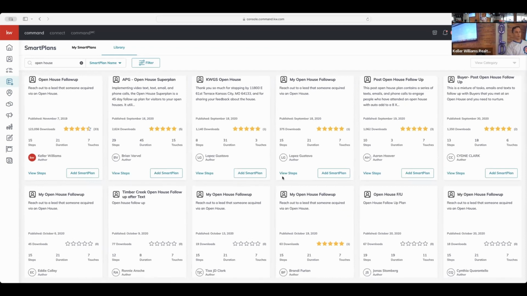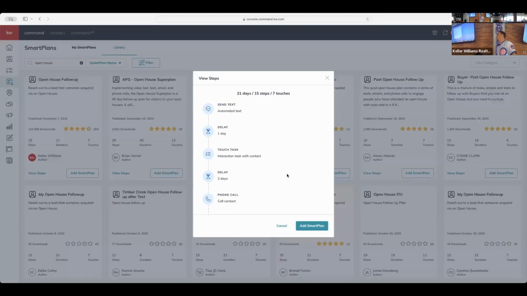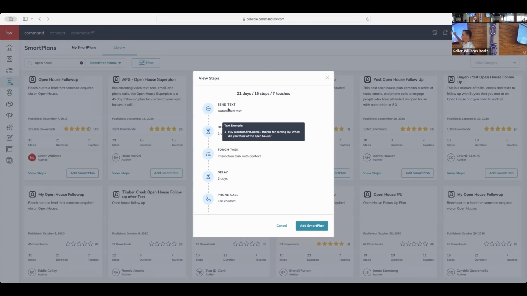Then what you're going to want to do is click on view steps. So this one's got 5 out of 5. That's going to show you how they built the smart plan. Now, if you hover over where it says send text, it will show you what that message is going to be. Hey, contact first name, so it's going to input their first name. Thanks for coming by. What did you think of the opening? That's pretty generic. I'm not a big fan of it.